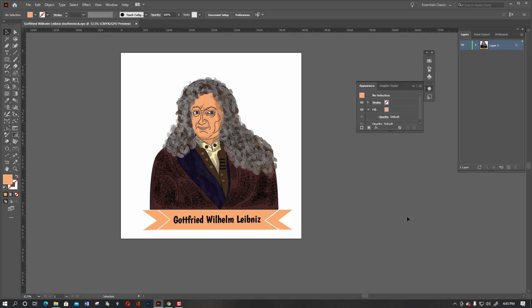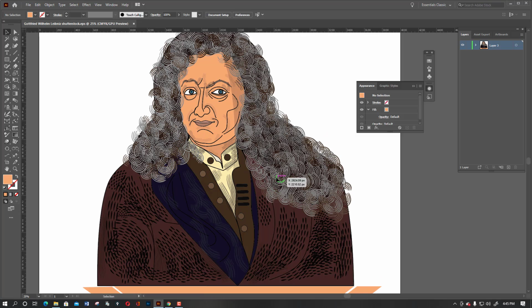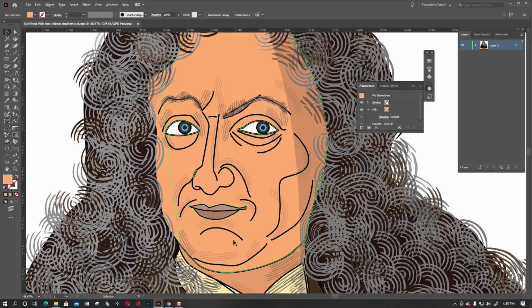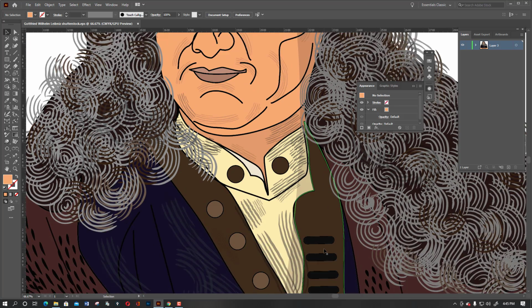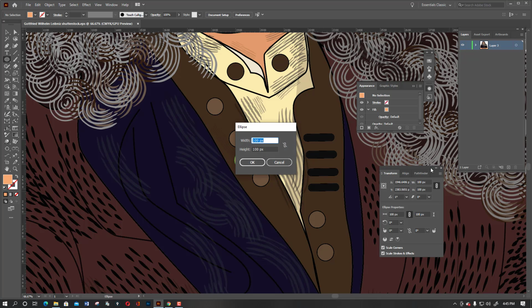Okay, dear friends, this is my illustration, Gottfried Wilhelm Leibniz. He is a great philosopher, mathematician, and scientist. You can see here I have used lots of brushes, lots of strokes. Shutterstock rejected this because of the bitmap rasterize effect. In this tutorial I will show you how to fix this problem. This is a very common issue, so I'm showing you here.